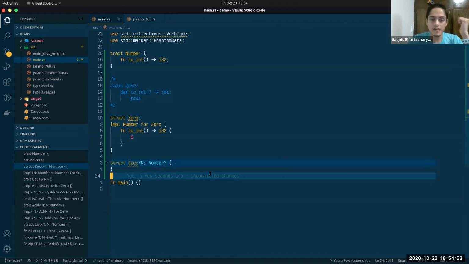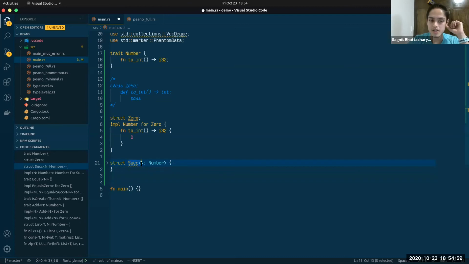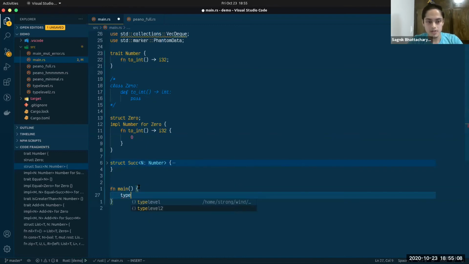This is basically the definition of a struct, another class. Now, this is a generic class. And what I'm saying here is the successor is generic in some number. So this n must be a number. So for example, I can do something like, type 1 is the successor of 0, for example. That's valid.